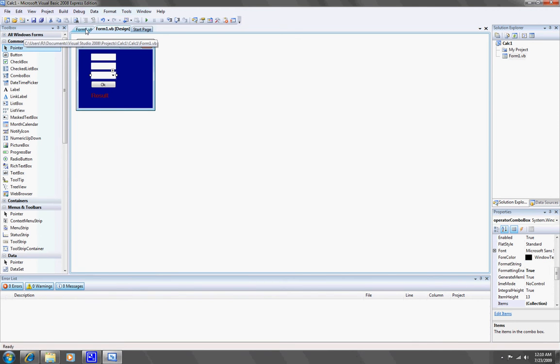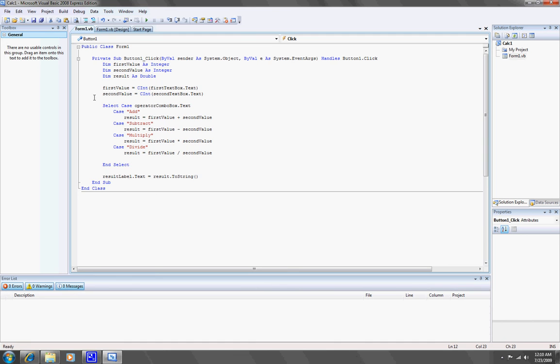Go back into your view form of your code. Type in exactly what you put into your combo box. If you put in add in your combo box, you have to type it exactly like that. If you put subtract into your combo box, you have to type it exactly like that. So if you misspelled it the first time, misspell it again.